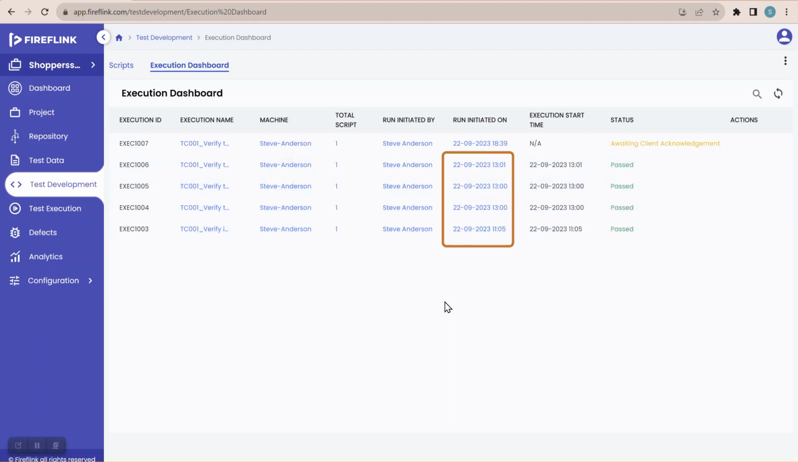So for each and every execution that we are going to trigger, an execution ID will be generated and it will have multiple columns. If you can see, it has multiple columns, let us discuss. First is execution ID. As we discussed, for each and every execution, an execution ID will be uniquely generated. And what is execution name? It is nothing but the script which you are trying to execute. It will give the script name which you are trying to execute. And machine name. Machine name is nothing but the FireFlink client machine name. It is going to show us in which machine the execution has been triggered.